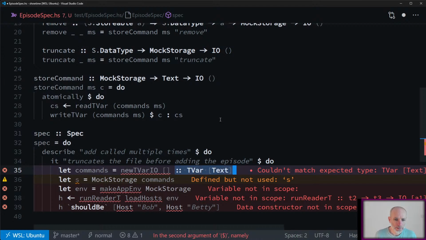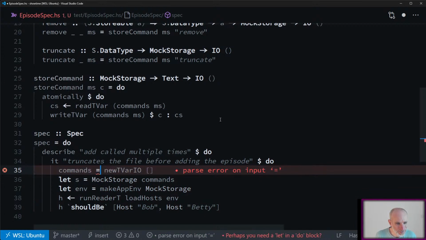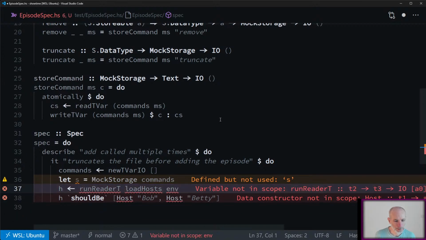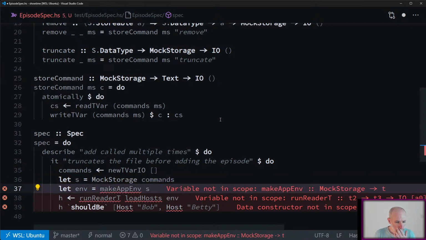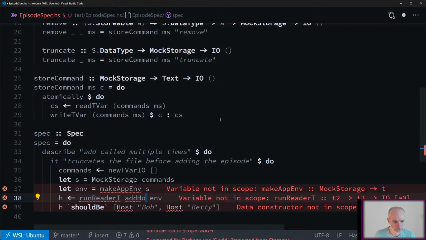Okay. It needs to actually run it, not just define it. Okay. So we get our commands, we create our storage. Oops, this is the episode spec, so we do actually want to run reader T of something like add hosts. Add episode, sorry.